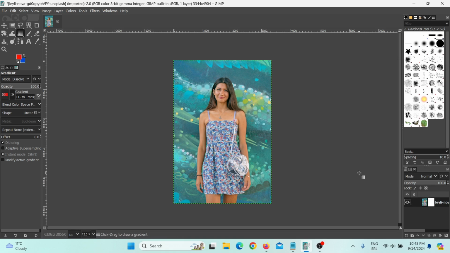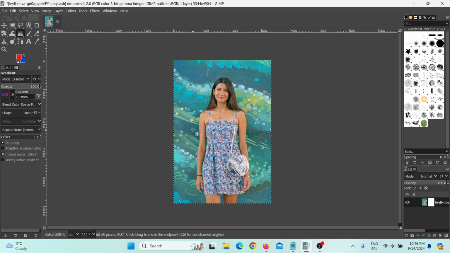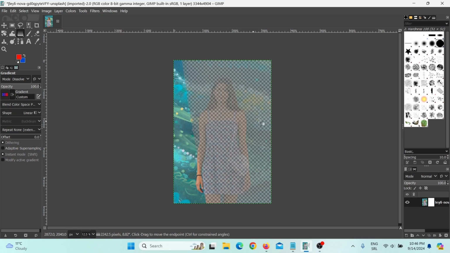So now what you need to do, you simply need to click here on Gradient Tool. And then here you can choose different kinds of gradient levels, gradient tools. So for example, when I click here on Custom, when I click here and drag, I can gradient fade this image. And as I move it like this, I can move my gradient.